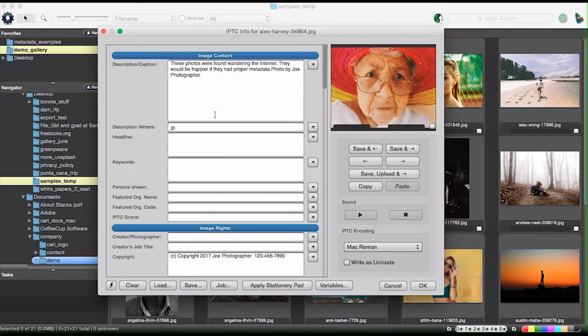Now, when we look at these photos, we can see that we have a caption, we have a byline, and we have all the boilerplate metadata right there ready to go. Now, if we wanted to, for each individual picture, we could add individual captions specifying the contents of each picture.